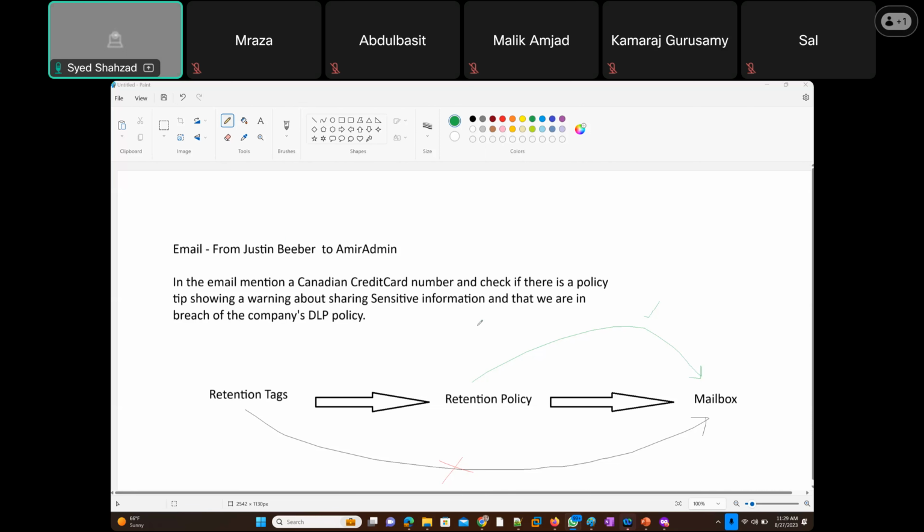So what I'm saying is that after 1 year, so description, after 1 year, please move all the emails from all the folders to archive. So that's what I'm saying here, right? So default is all the folders.